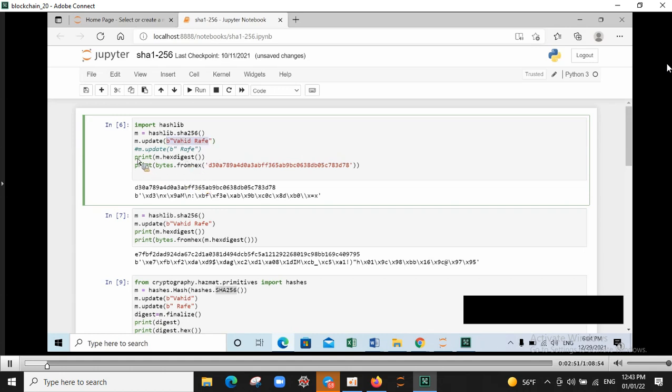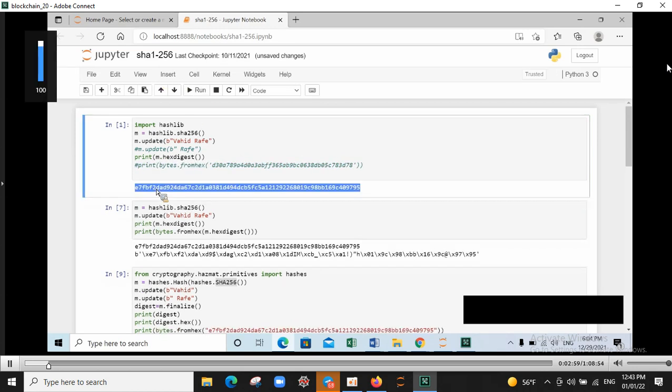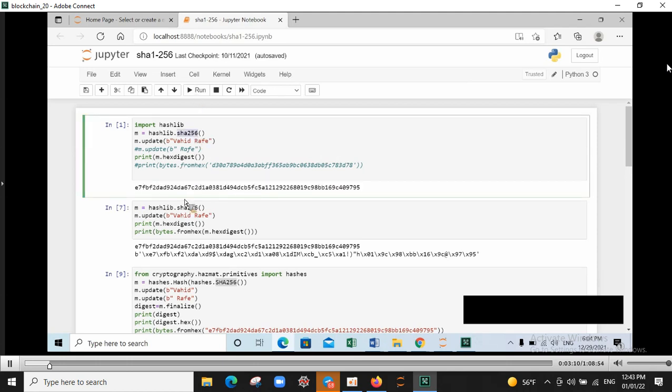Then simply I can print the output. If I run the program, this is the output hash of my name using SHA-256. I can change it to SHA-1. Again, if I run this, I have the output using SHA-1.